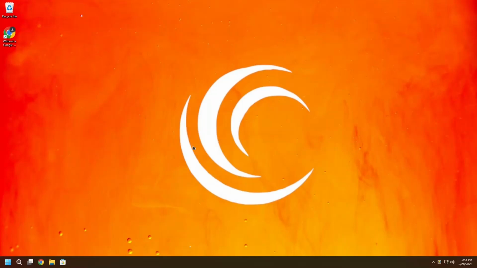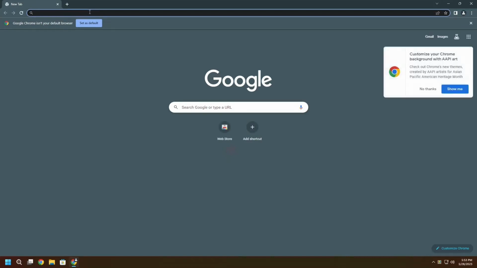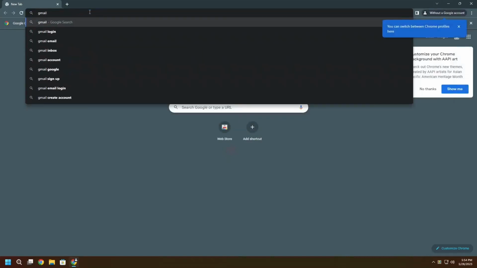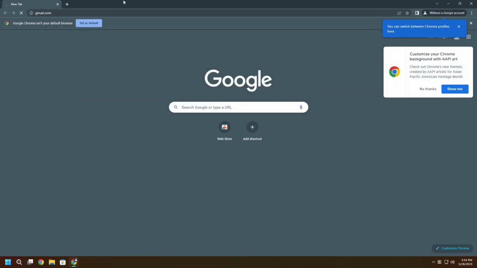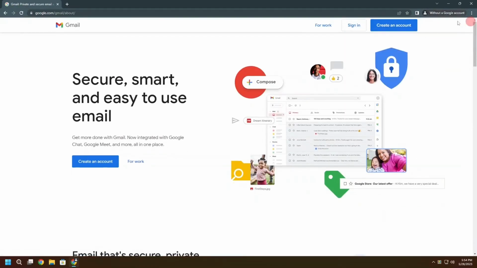So to create a Google account, open the browser on your device, whether that be Chrome, Safari, or any other browser, and open up to the website gmail.com. And click the button Create an account at the very top.